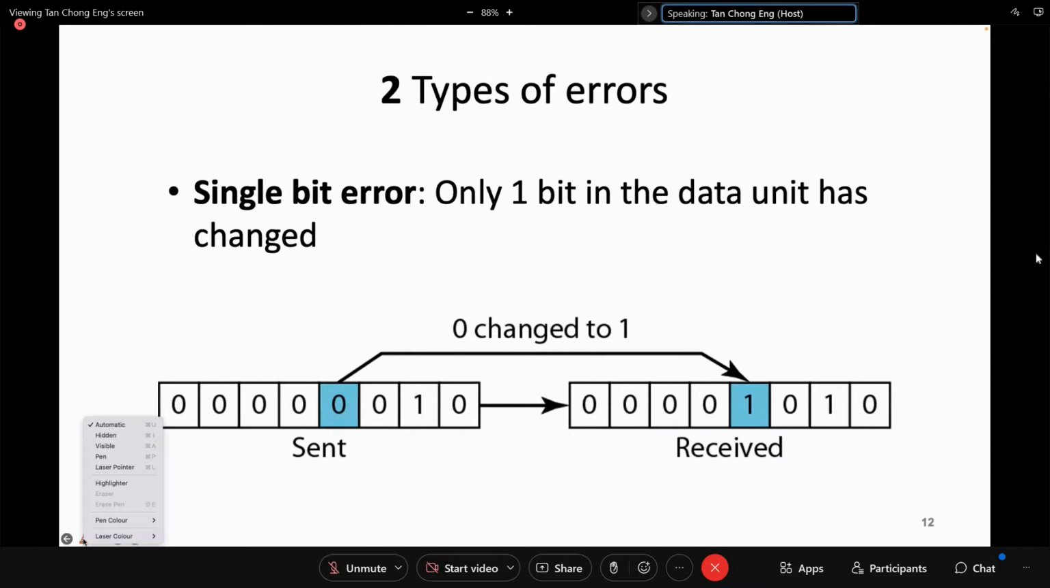Let me draw a bit. Let's say this is bit number 4, it's supposed to be 0, but when you receive, you get this bit that is having error. But since you know that this bit got error, then you know how to correct it very easily. If it is not 1, it has to be 0. If it is not 0, it has to be 1. You only got 2 options.